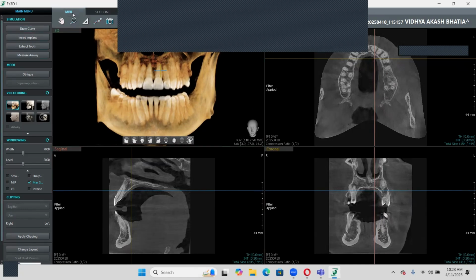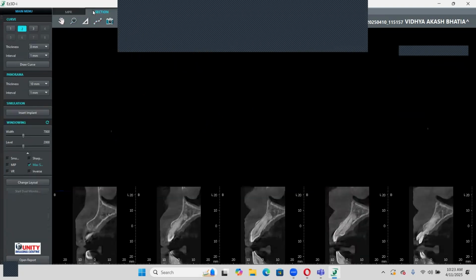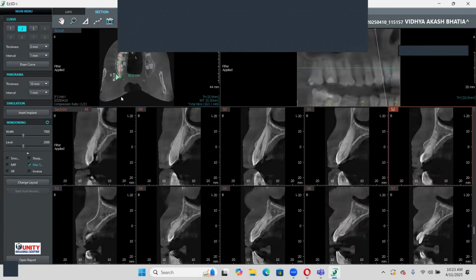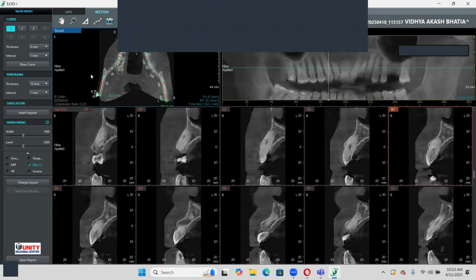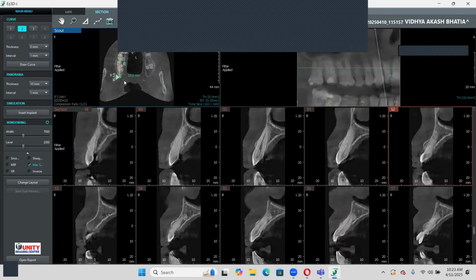Now, after MPR, we have sections. This is the sections. We draw a curve and then we get multiple sections of that curve. So we can select a region by drawing a curve. The one is by default. This is already set by the computer. The second one is I have drawn on the right side of maxilla, starting from maxillary tuberosity till the midline. Third one, if you want to draw, I'll show you an example.